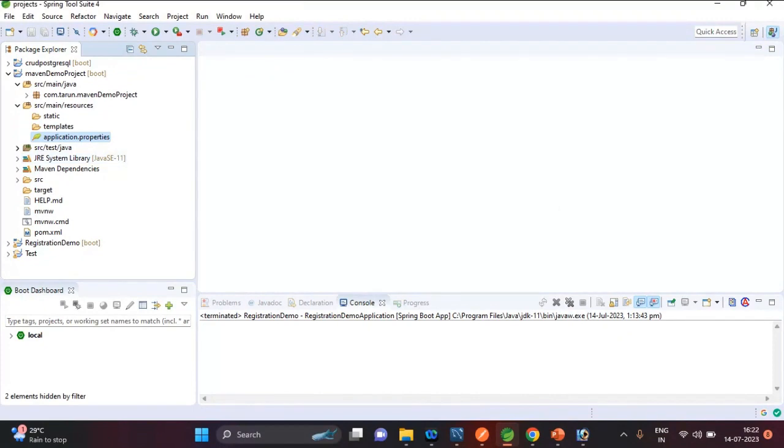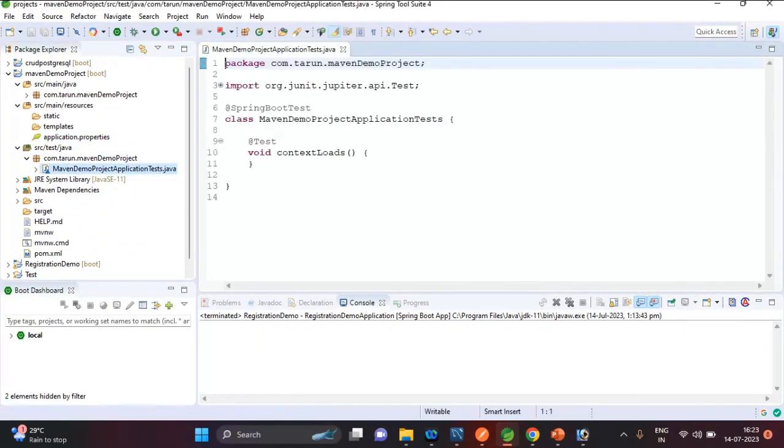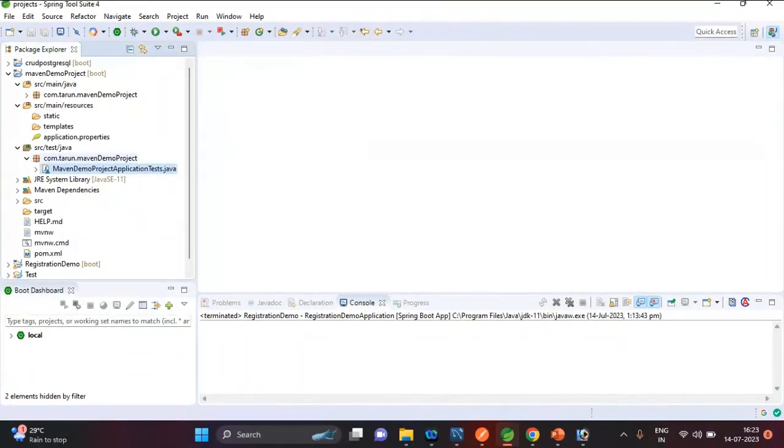And this is the test folder. Whatever test cases we want to write for a project should be in this package, in this folder, com.tarun.demo. A test file is already present. Okay, so this is the test class. We can write our own test cases in this class, or we can create a different class for it.